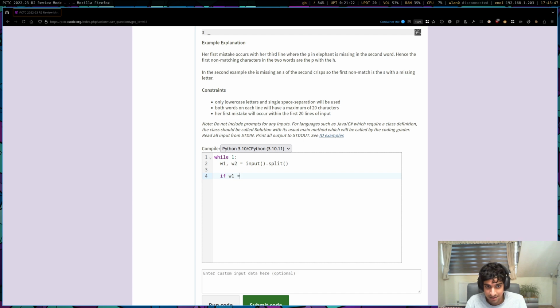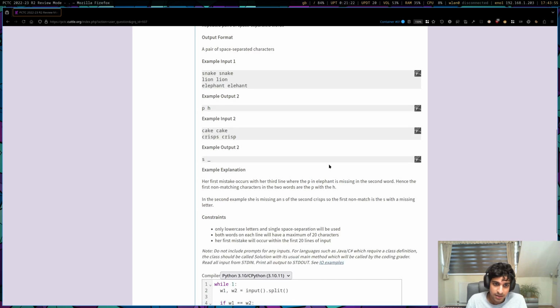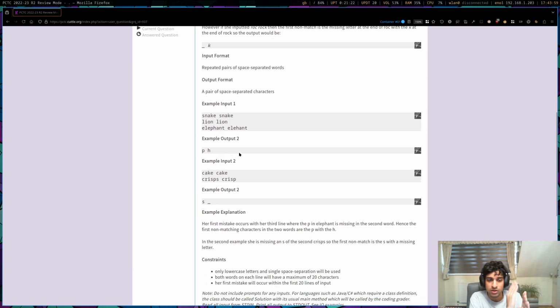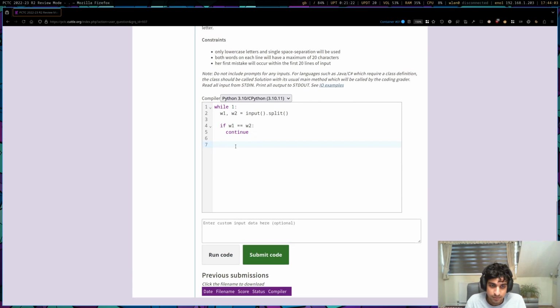So now the easy bit. If they're the same, then we just continue, right? We just continue this infinite loop until they're not the same. And so if they're not the same, then this line is going to be run. Right, so if they're not the same, let's say we want to go through both of those words and try and identify any letters that don't match.